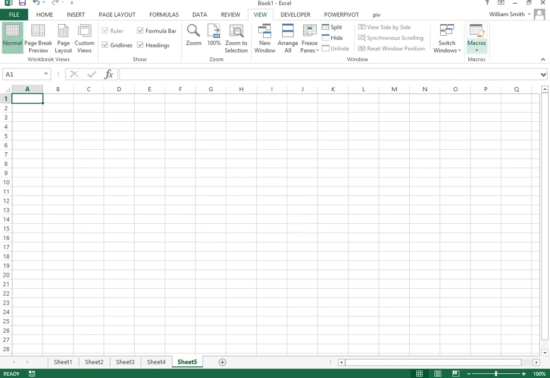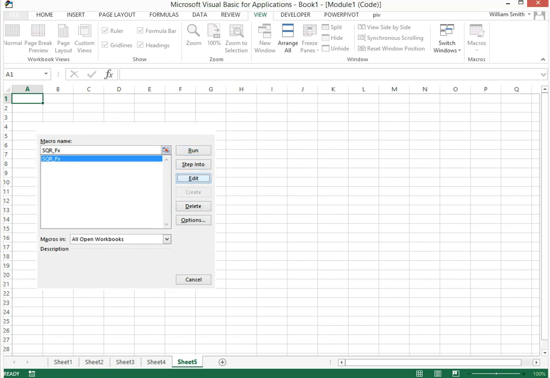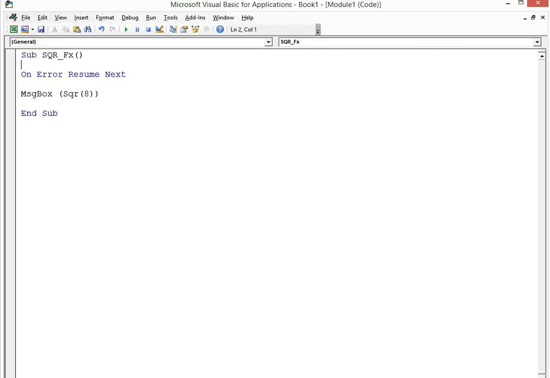That's it really. That's the Excel VBA square root function or formula in Excel 2013.